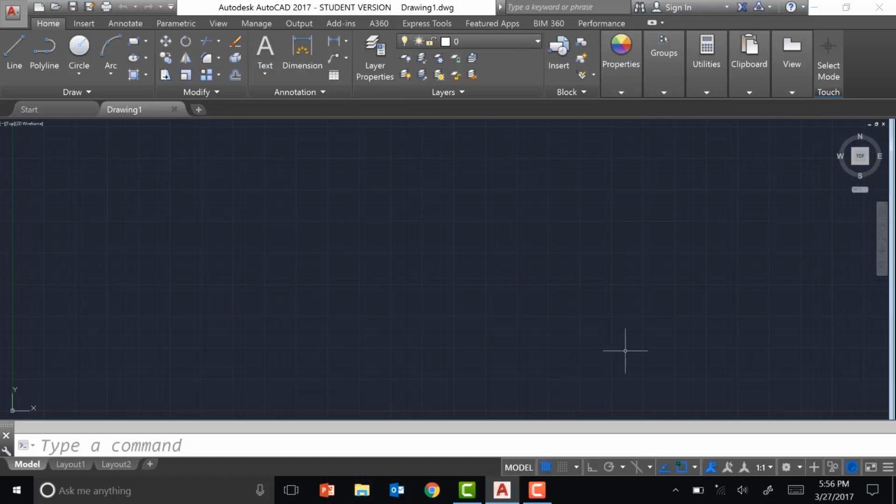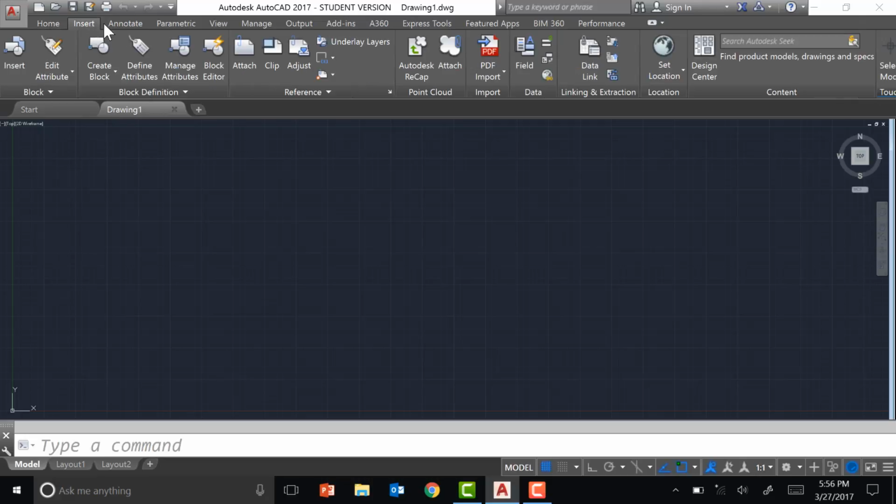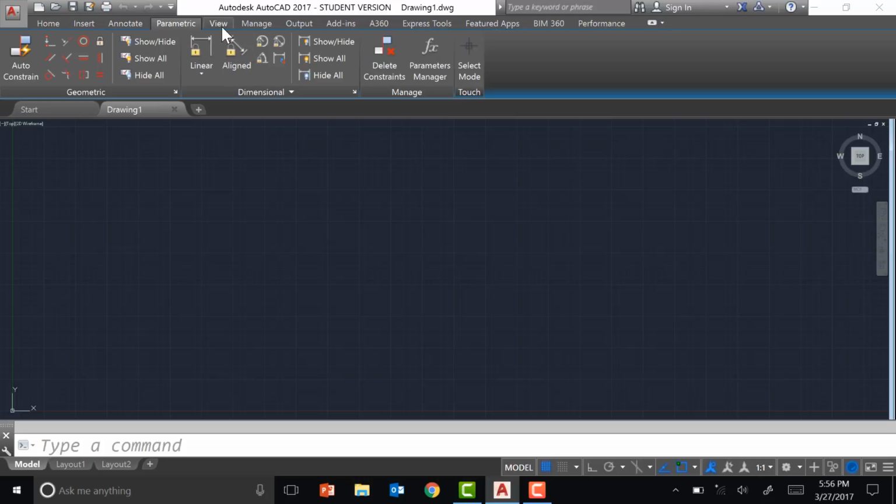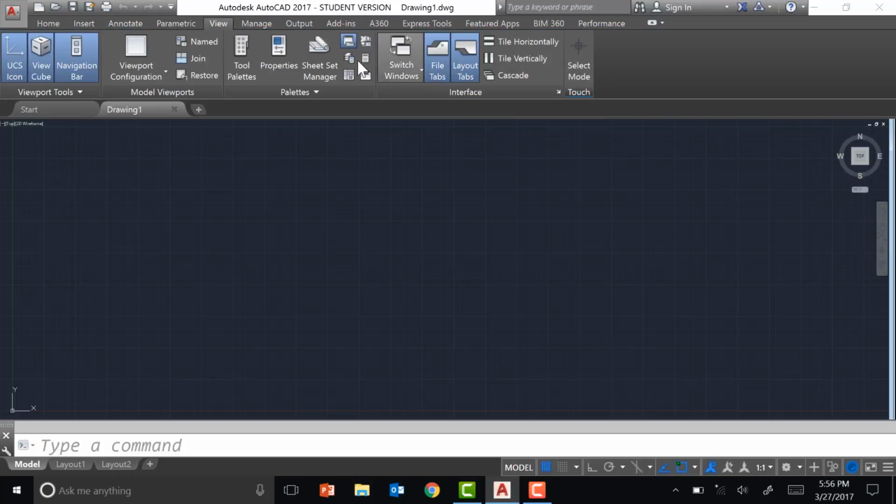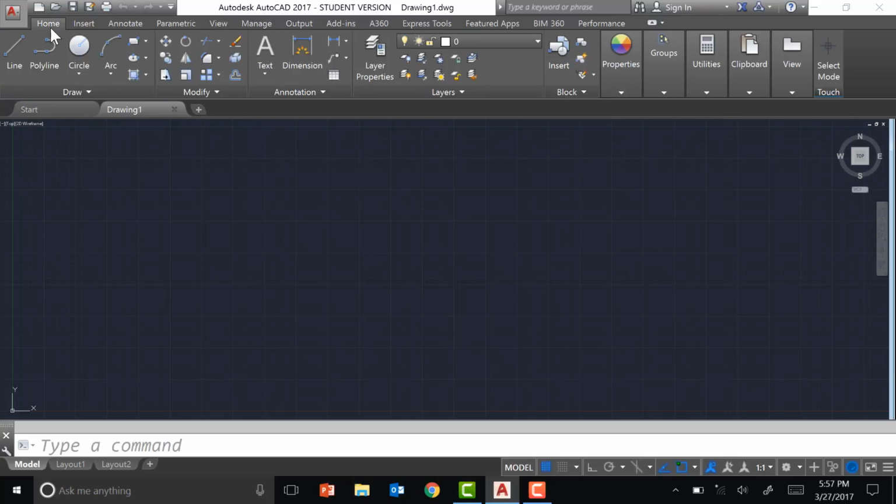When AutoCAD opens, we get this format, and at the top of it, AutoCAD, like many of the Microsoft products, is ribbon based, and so you see Home, Insert, Annotate, Parametric, and all the functions across the top. You can see more by opening many of the ribbons. And for us, at least in the introductory level, we'll be staying mostly on the Home ribbon.